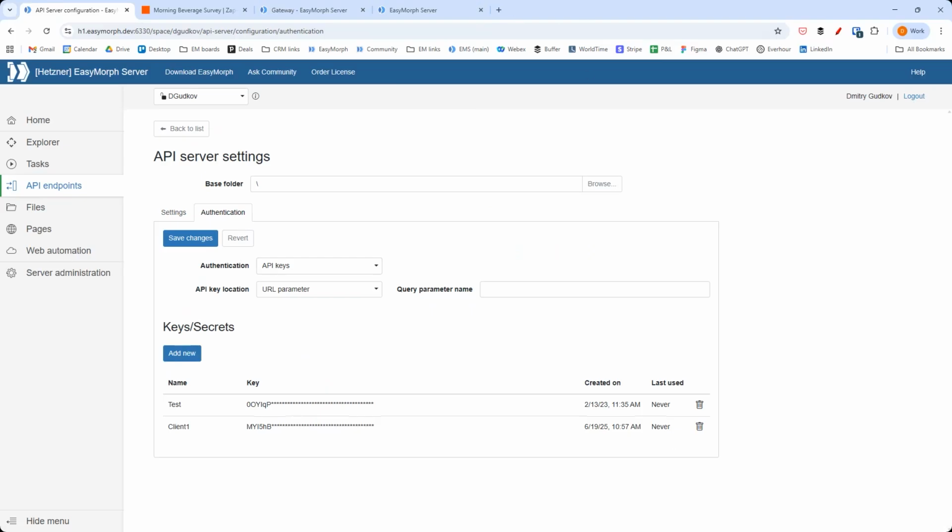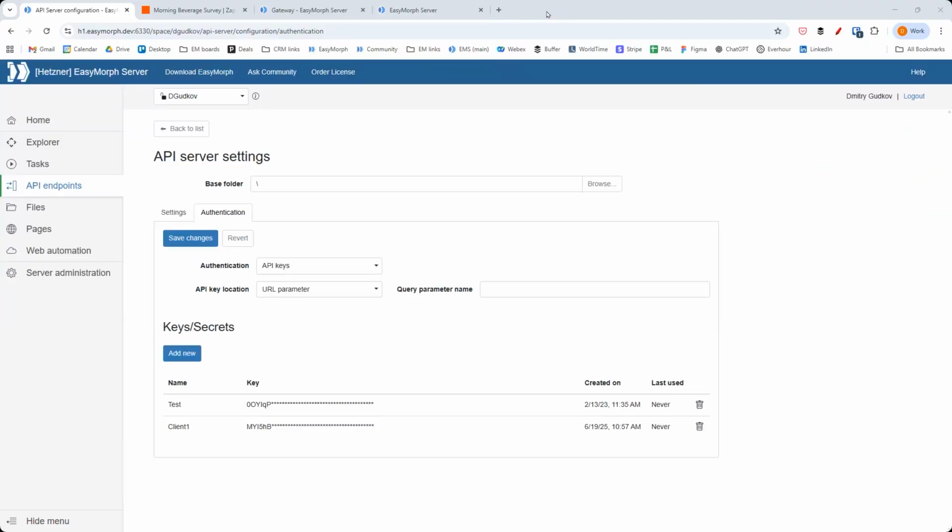Right. Another question. Sharing. So we have another question from Jeff. Do you offer a one-on-one or a meeting to help configure EasyMorph to an API we have?